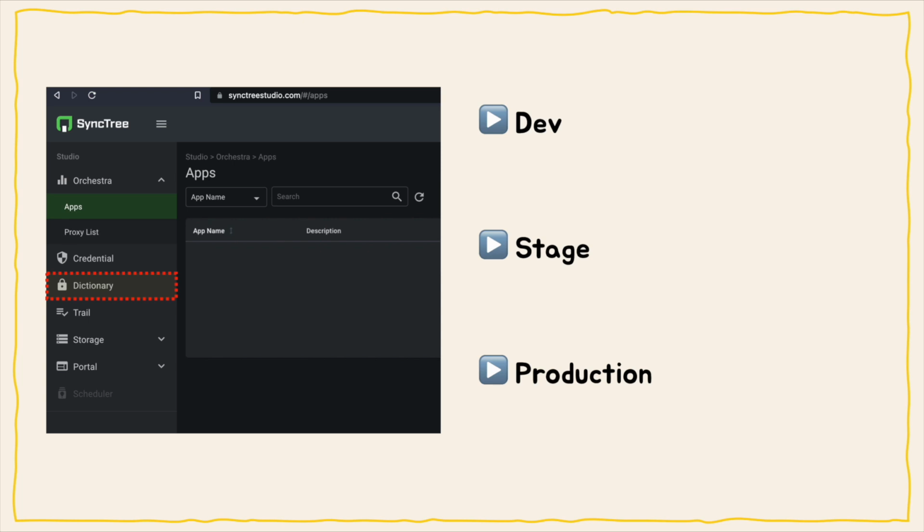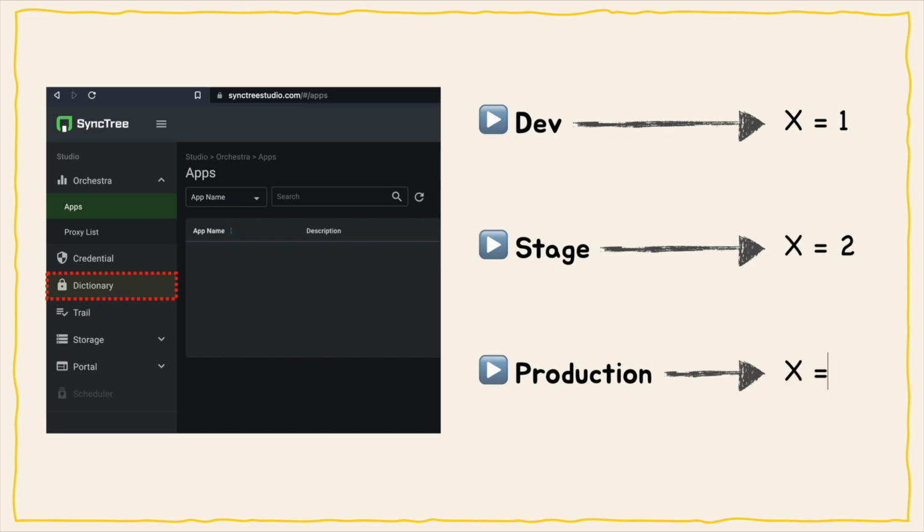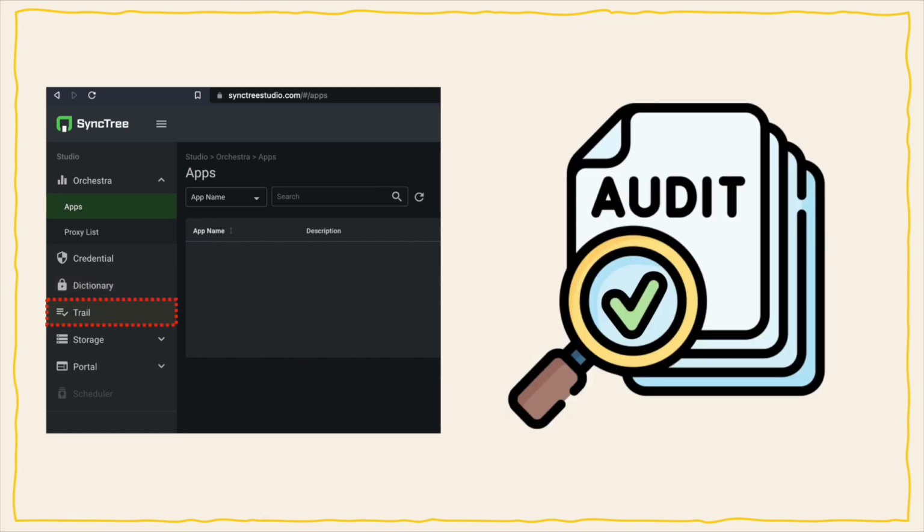Dictionary is used to specify different values for different stages of development. After registering the values for each development step, you can call the set value by adding the dictionary block in BizUnit. The trail is a page where you can check all the history, like your sign-in, BizUnit save, build, etc.